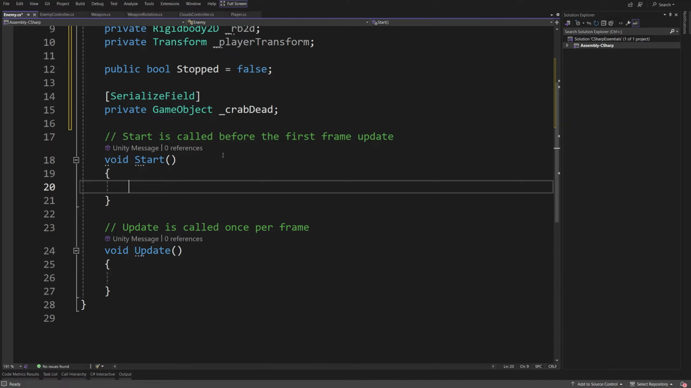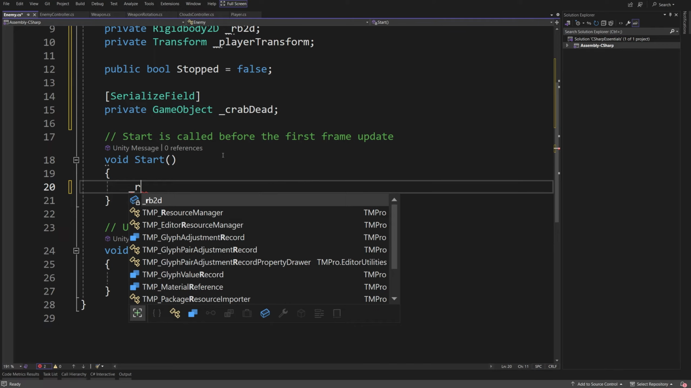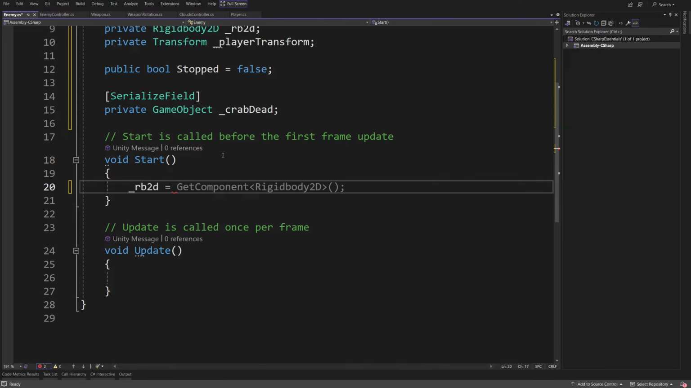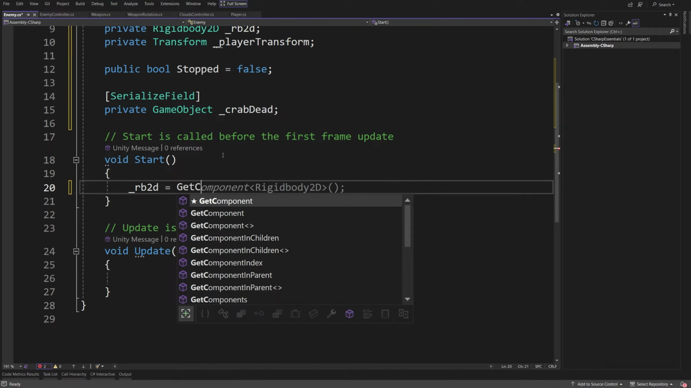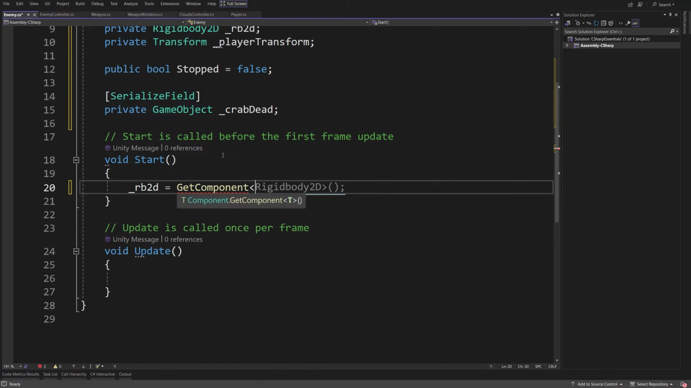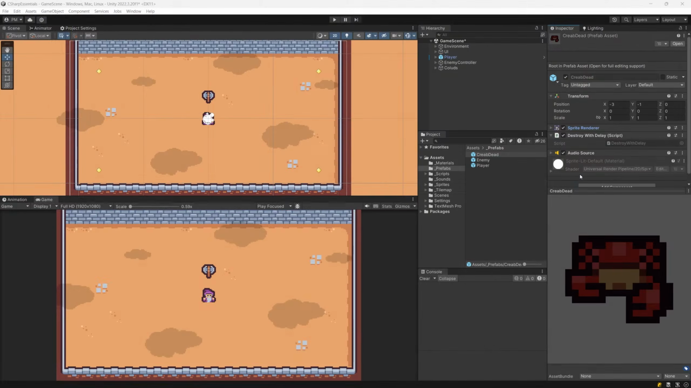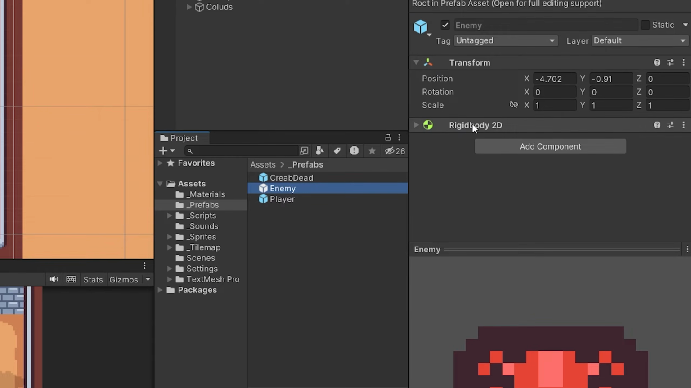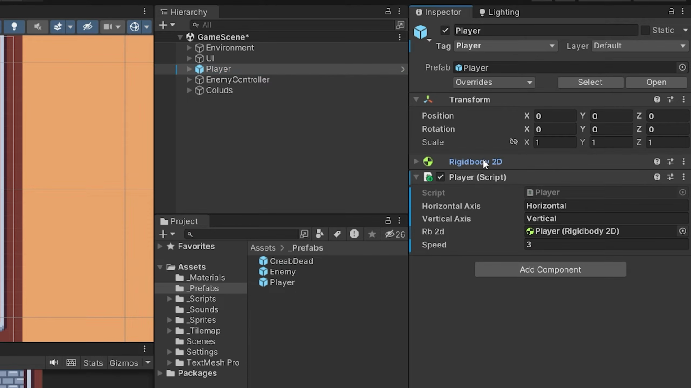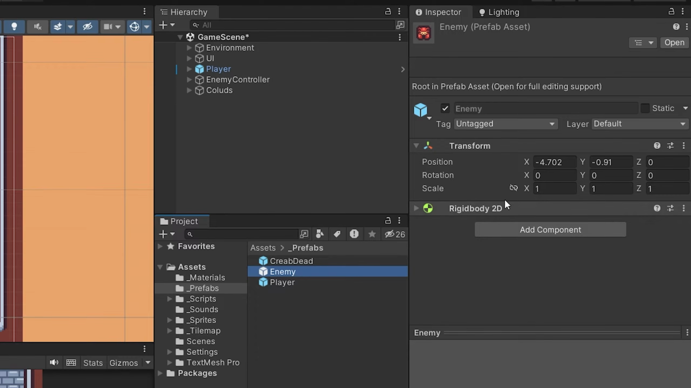So first of all, what we can do is call in the Start method _rb2D equals GetComponent, with capital G, capital C. And we are going to pass in the triangle brackets Rigidbody2D, so the type, close the triangle brackets, open and close parentheses, and add the semicolon. So in our case, our enemy prefab has the Rigidbody. Our player had the Rigidbody and we have dragged it to the RB2D field. Now in our enemy script it will automatically get the reference to the Rigidbody2D, or if it is not present, it will obviously get null.